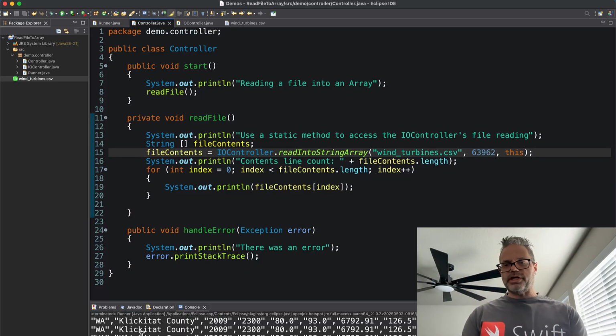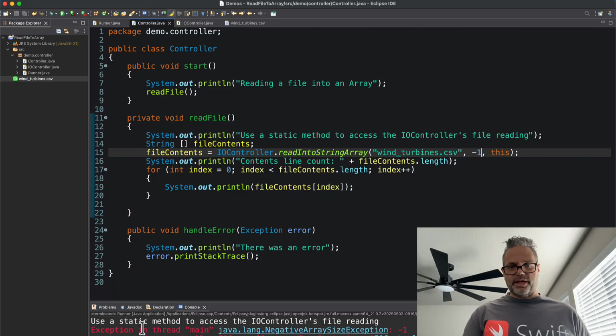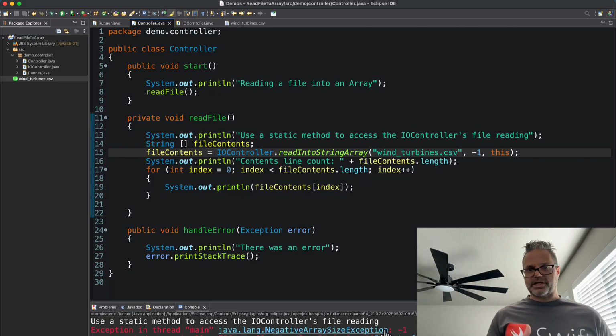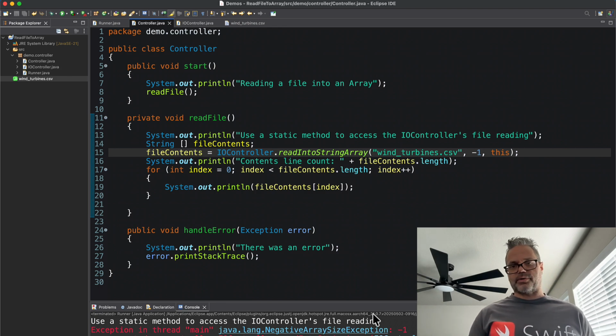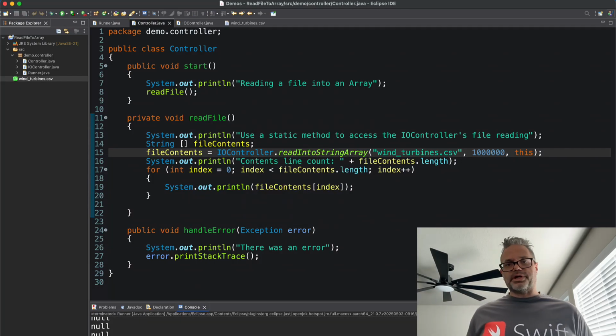But wait, what if we gave it a wrong number? So if I say, for example, I give it -1. That's a valid number, right? Ah, crash. Exception in thread main, negative array size exception -1. So that exception was caught, and it's like, we have a problem with that. We can't create that array. And so, boom, we have that crashing and burning right there. Or if I give it a file that's too big, 100,000. There we go. I hit play again, and I have nulls, but it didn't crash because I used the catch on that exception to make sure that was happening.